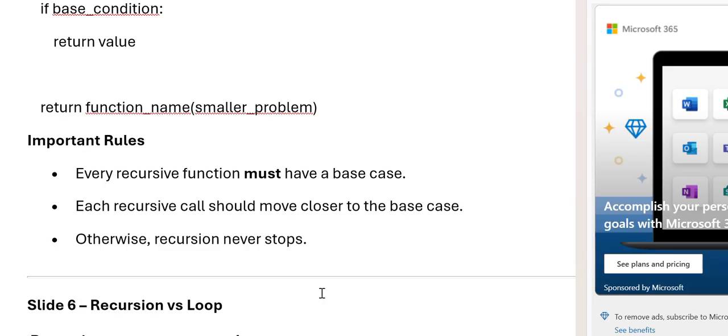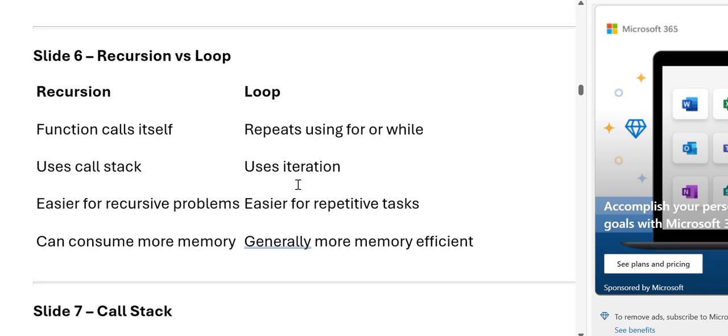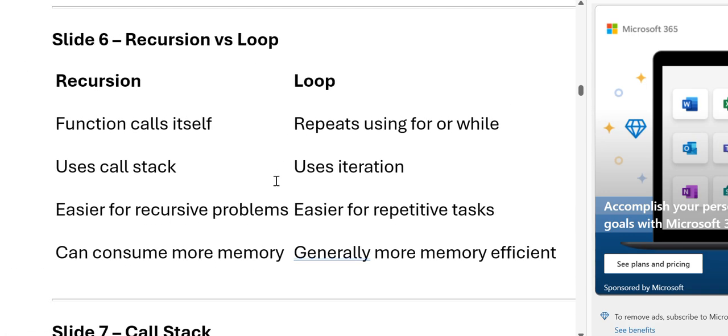Otherwise, recursion never stops. Now, recursion versus loops. In recursion, the function calls itself. A loop repeats using for or while; using for or while it is going to repeat again and again. While recursion calls itself and uses the call stack. Call stack is used like stacking, bundling, unbundling. That is what it does.